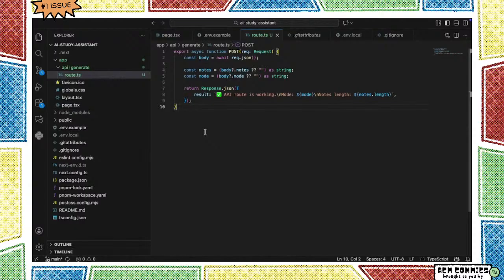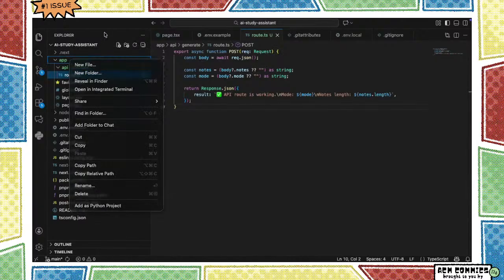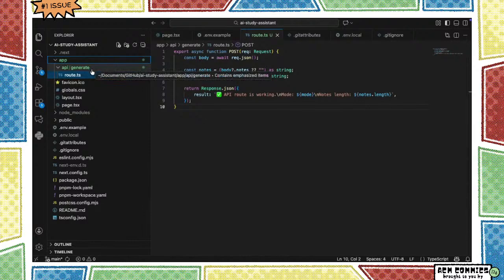Yes. Okay. Would you clone the repo? Yep. Okay, I guess I may not have committed it correctly. It should have already been in there, but yeah. It just goes underneath app. So new folder, API, new folder into that, generate, and then route.ts.